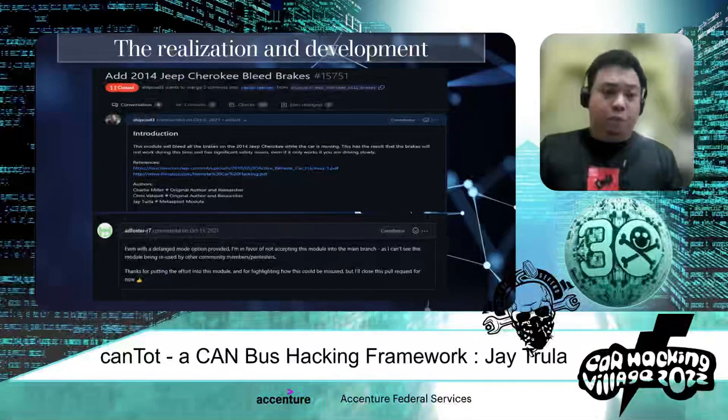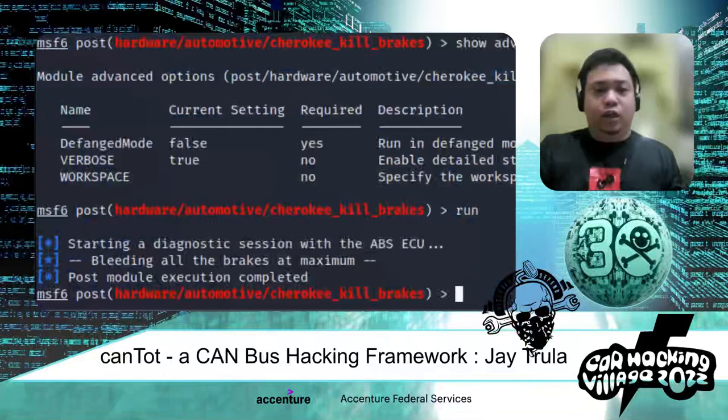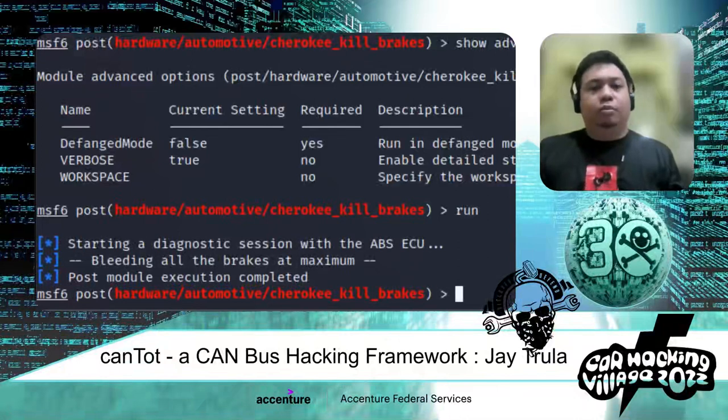And you can see the comments in there: even with a defunct mode option provided, I am in favor of not accepting this module into the main branch, as I can see this module being reused by other community members or pen testers. Now, I'm not hurt on this one. I do understand their decision. This was the unreleased module for the Cherokee kill brakes related to Charlie Miller. You can still see the code, even though it's closed. But it was not added to Metasploit, which is understandable because they don't want to build with the hardware bridge anymore.